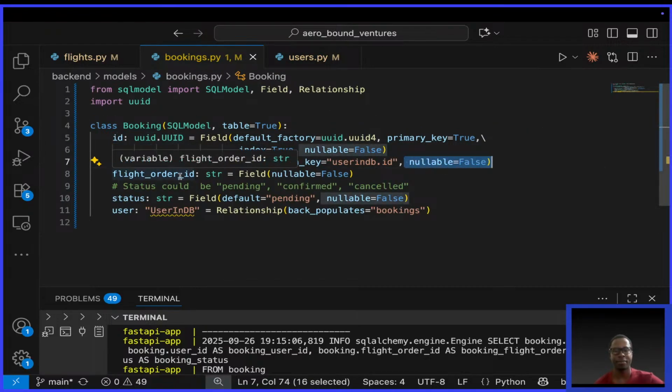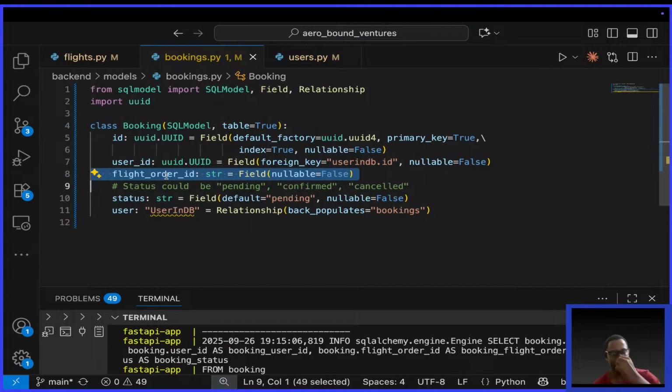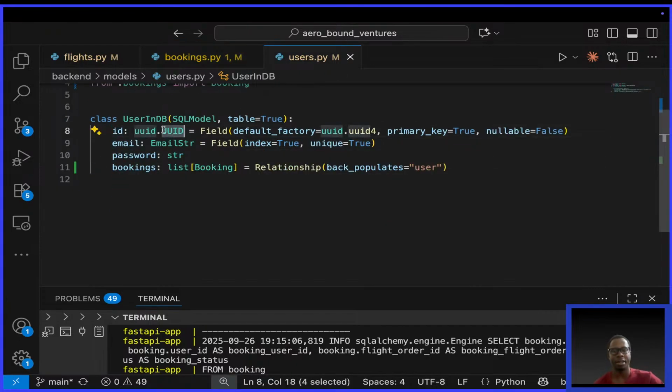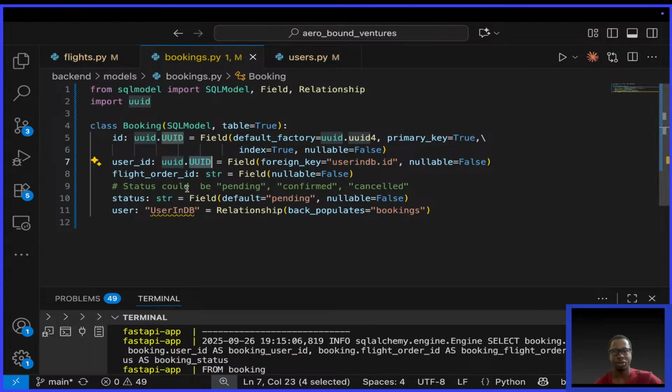Then the booking should track the flight order ID. It should not be null, and it will be a string. Take note that user ID must be a UUID, so this type should always match the type here. Always take note of that. And then the status is pending by default, should not be null. When someone pays, it will be confirmed. Later on, someone can cancel it.